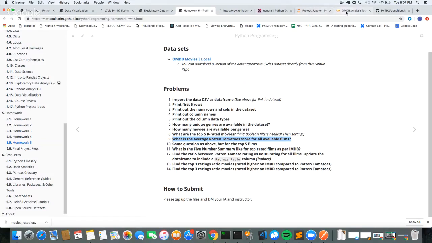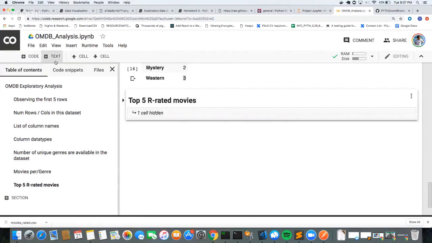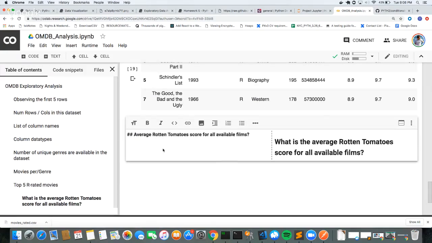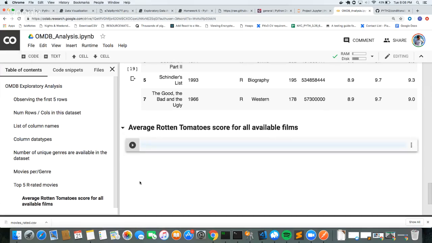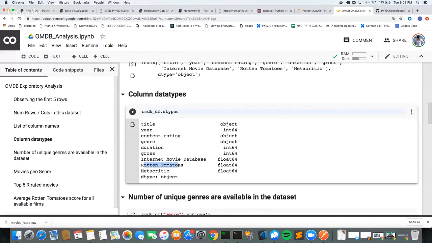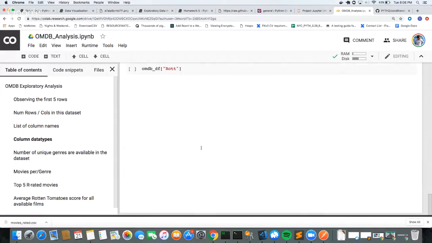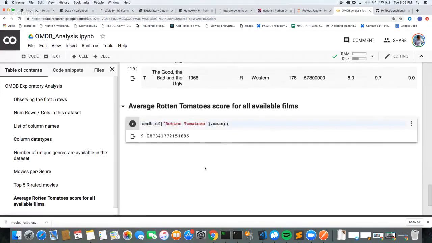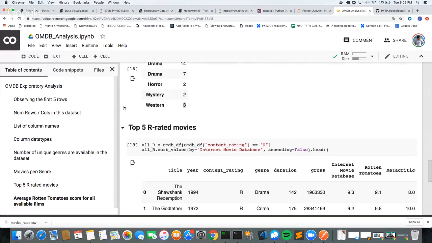How do we do that? Go ahead, Raj. Do movies, Rotten Tomatoes. Yep. There's a space in the Rotten Tomatoes column name. Yeah, it's a pain in the butt. We'll probably change that and normalize it. Anyway, so is this making sense?